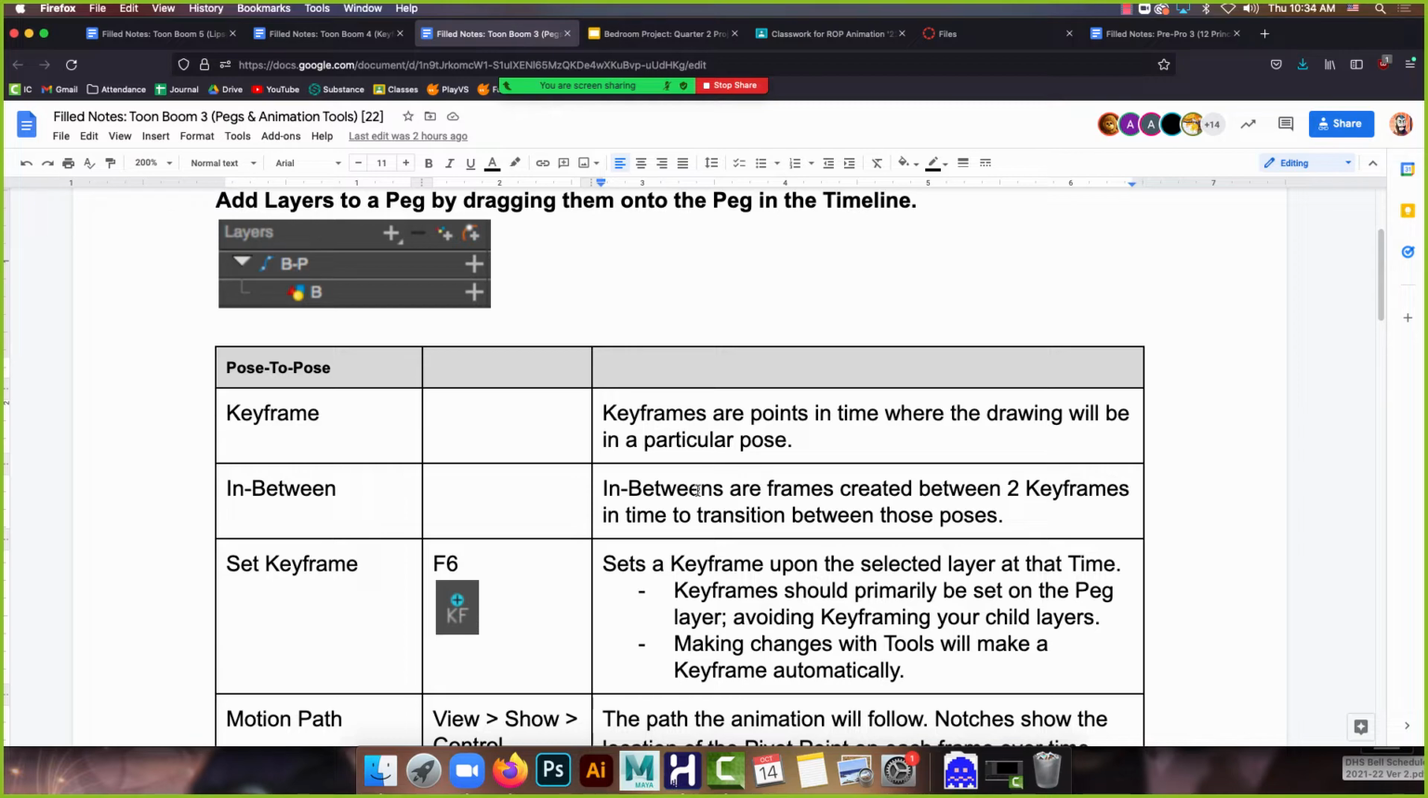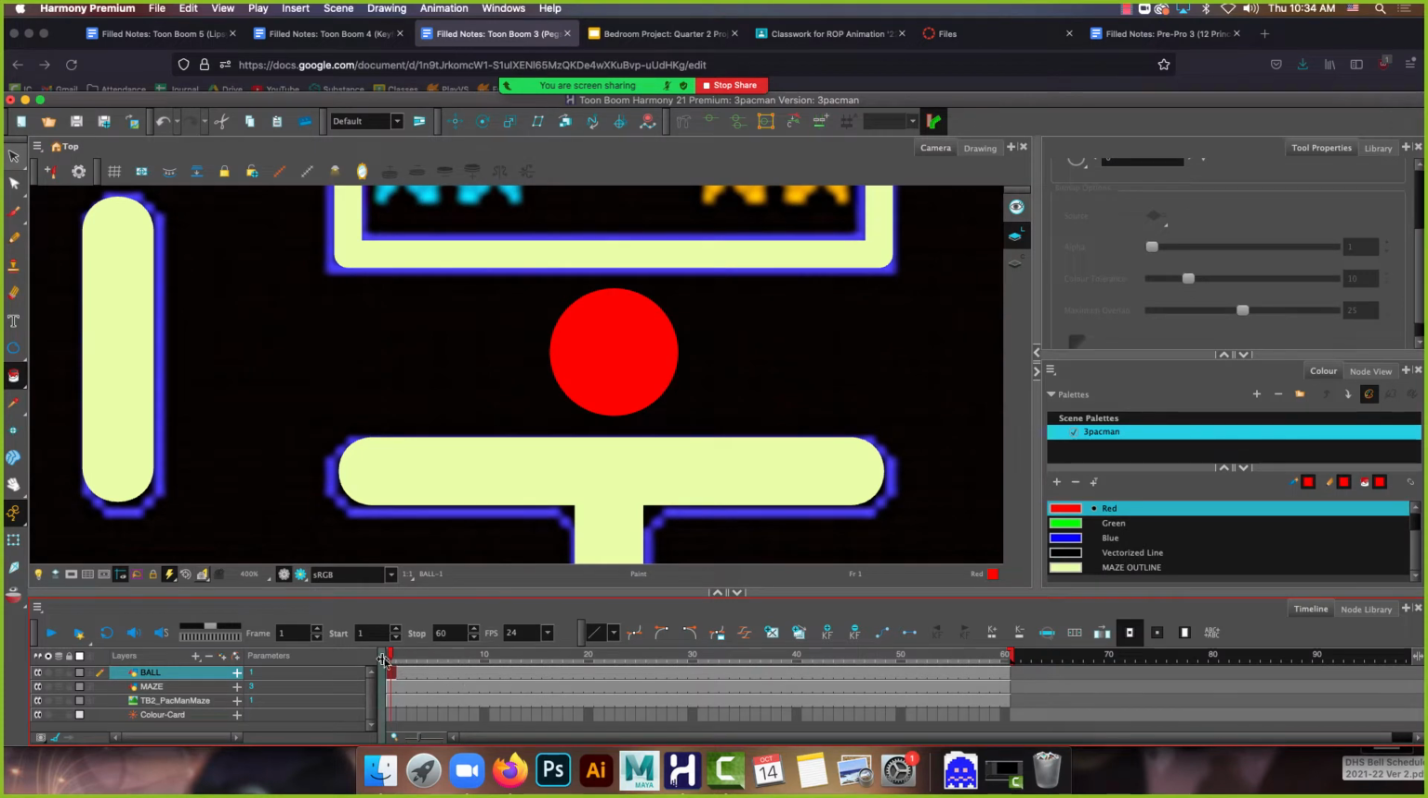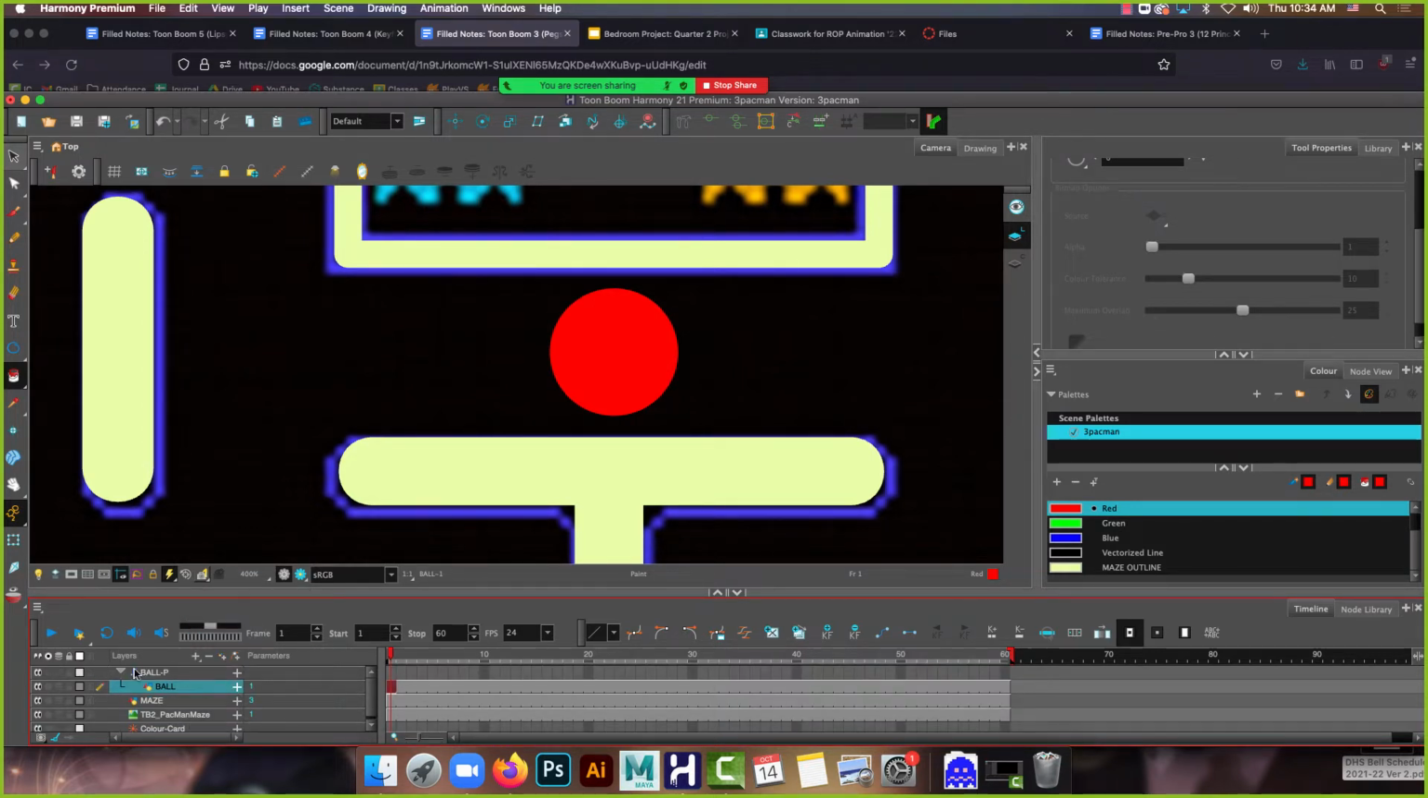So if again we come back to Harmony, right now for 60 frames my ball just exists. It is just there. There are two options. You can either hit this little orange icon here, this was in our last notes, or if you just have your drawing selected and you go to the plus sign, add parent peg, boom, you will see I get ball dash P with my ball inside of that peg.